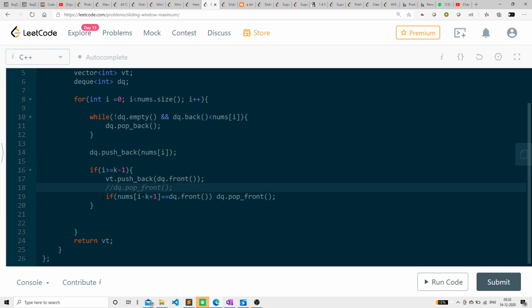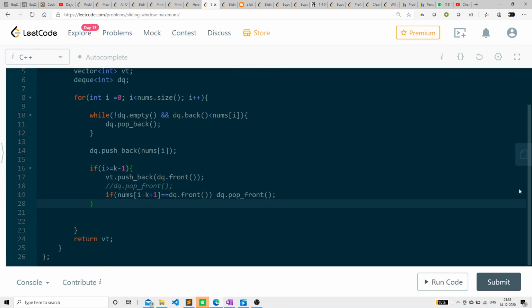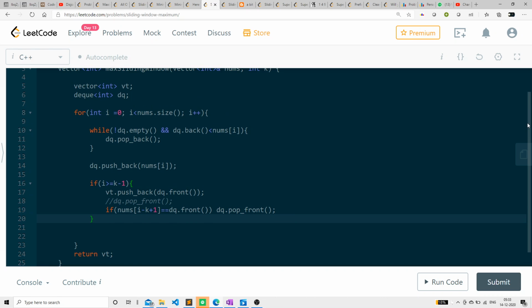And if nums[i minus k plus 1] equals dq.front, it means that we can only take that element up to that particular range. After that it's not possible, so we have to pop it out, and simply we are returning the vector. So this is the code. I'll post a link to both the codes. If you want to see, you can check that out, or you can just take a screenshot. This is pretty standard stuff.